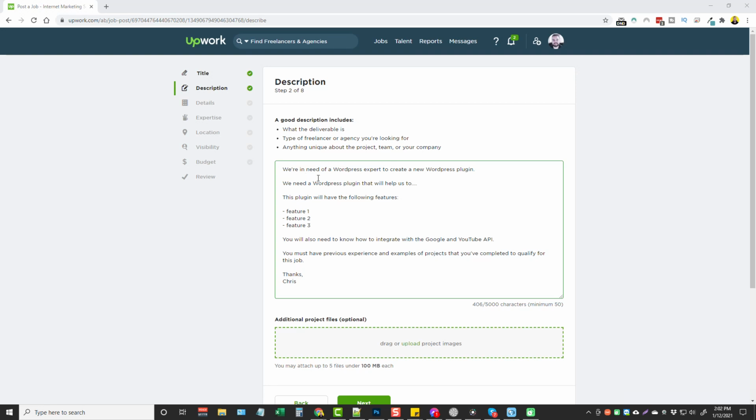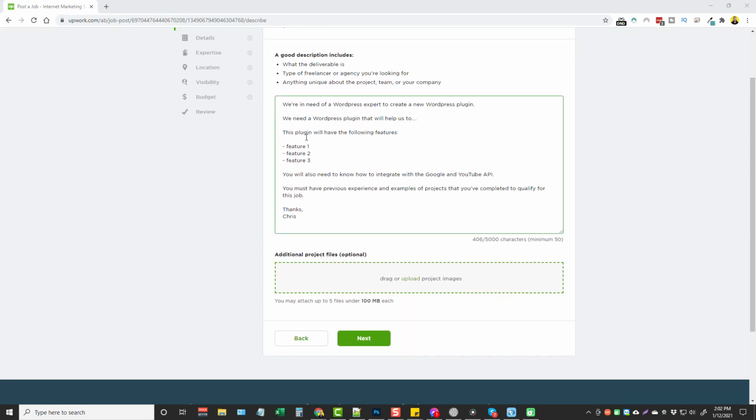I put in here, we're in need of a WordPress expert to create a new WordPress plugin. We need a WordPress plugin that will help us to, and then fill out, give them specifics as to exactly what you're needing. The more specifics you give them, the more likely you're going to find someone who is specialized in that type of job. So I always put features in here.